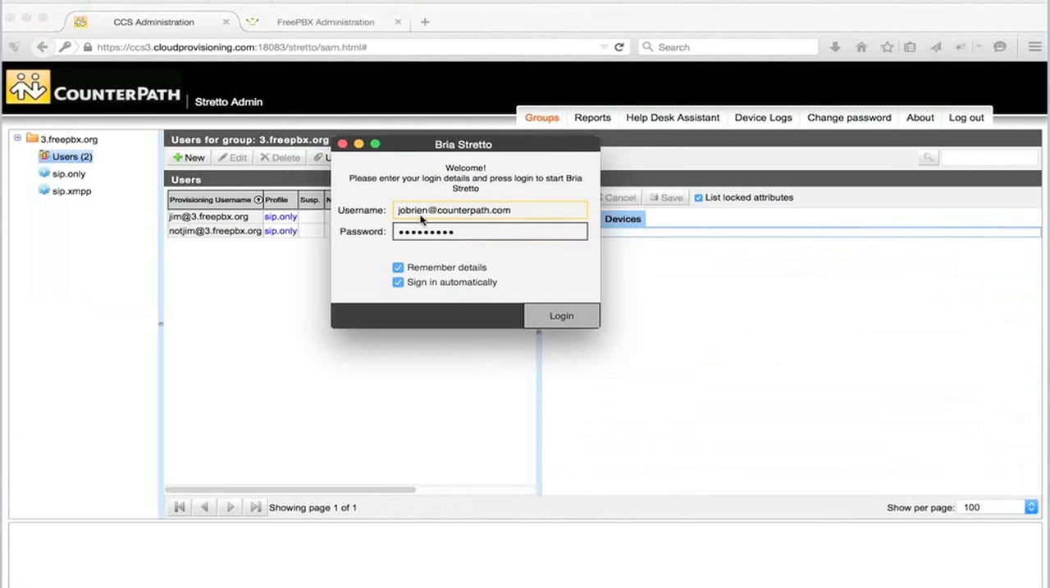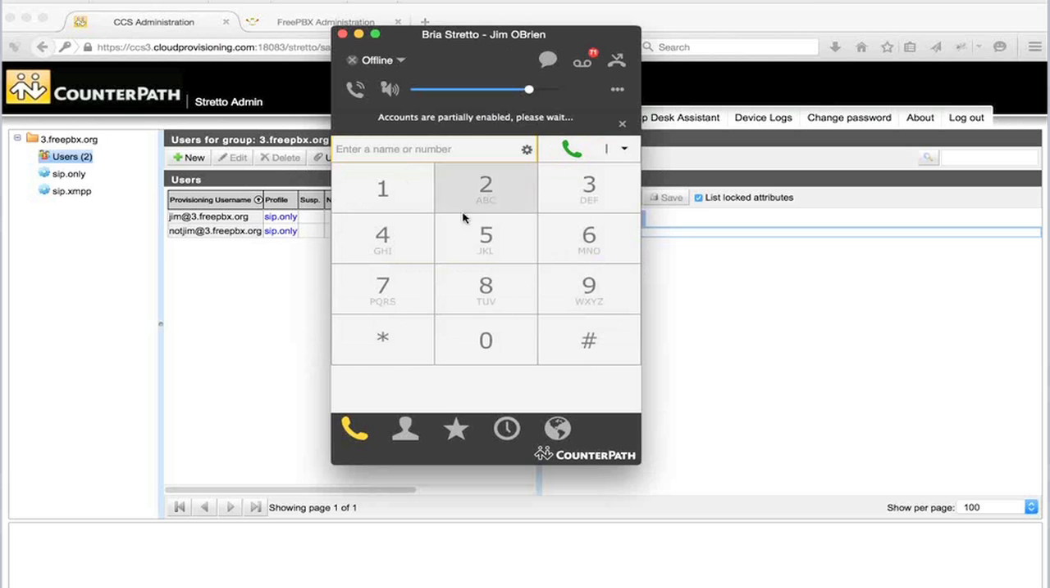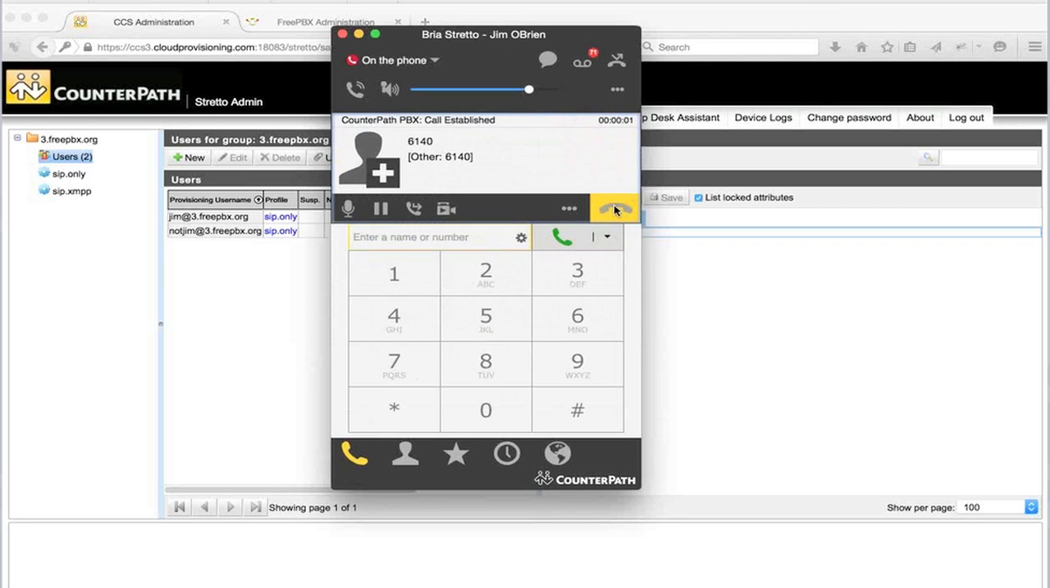So I wanted to bring up a client just to give you a sense. I'm going to log in with my corporate account. So I log in with my email address and then my password. Once I get logged in, my accounts are enabling. So I can dial, right? I can dial our Echo server, 6140. I might be in a call.